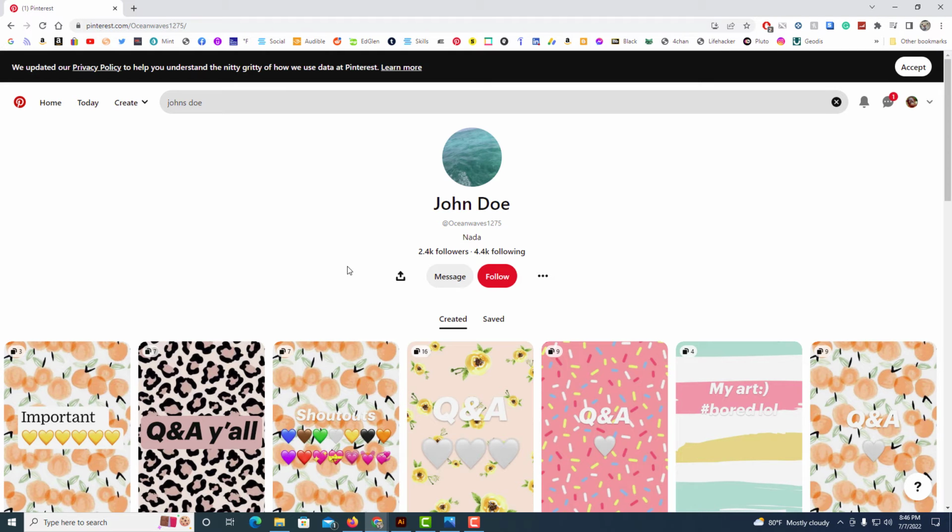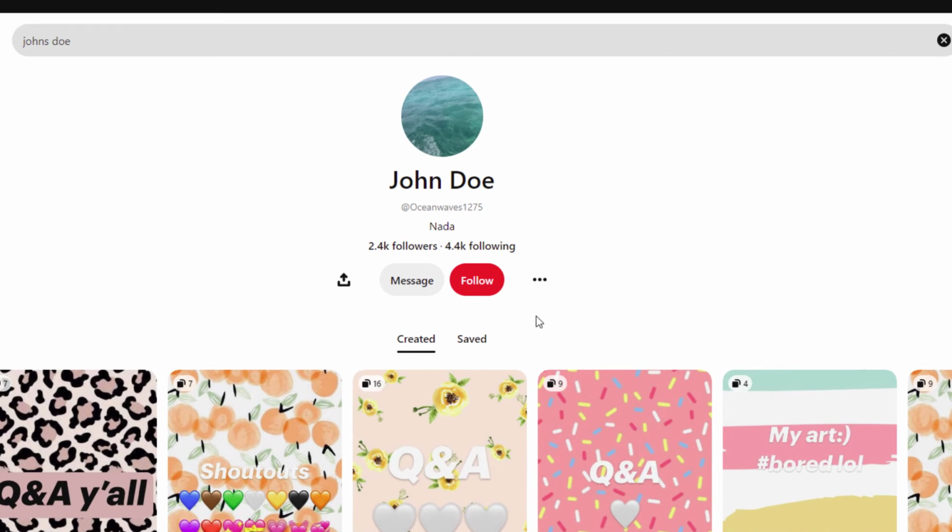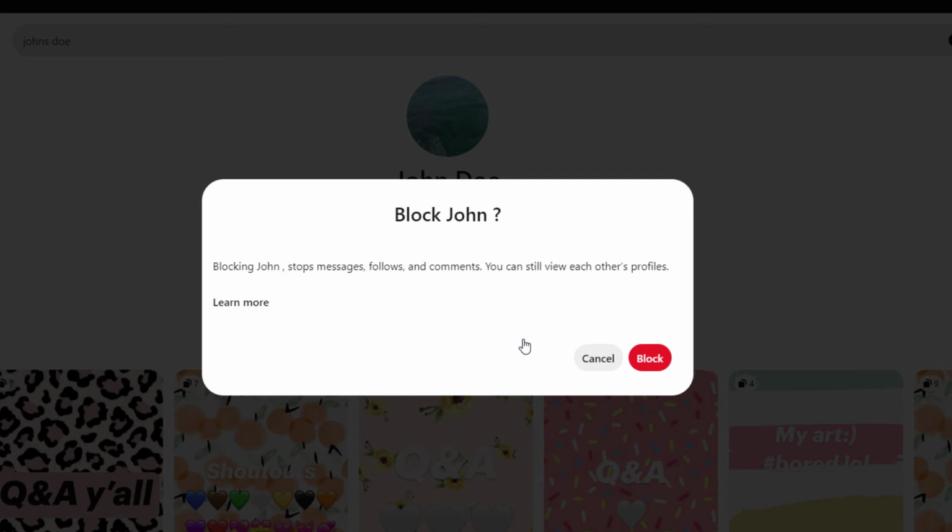And if I wanted to block this person, I would click on the three-dot hamburger menu off to the right side here. And right here, block. I'll click on block. Now it asks me, am I sure if I want to block this person? Then I would click on block again. And that is how you block a person on Pinterest.